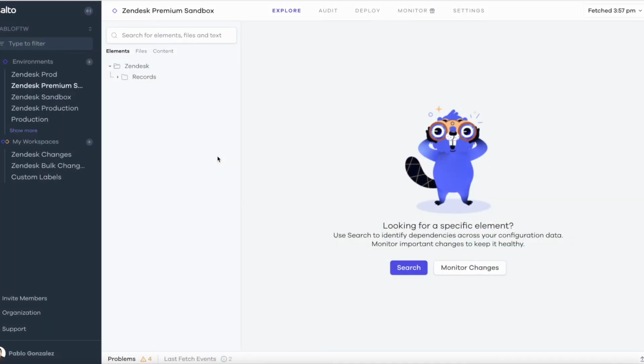Another thing I can easily do with Salto is deploying configuration from a Zendesk sandbox to a Zendesk production account, or actually vice versa as well in case you want to synchronize some changes.